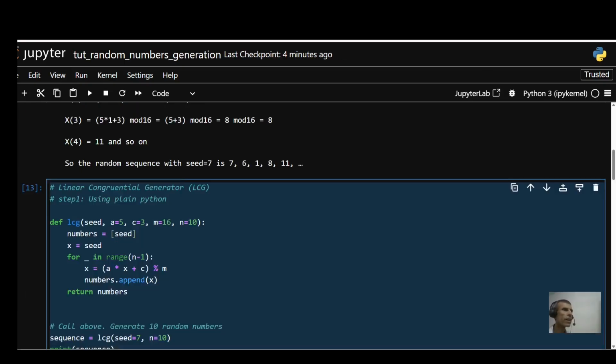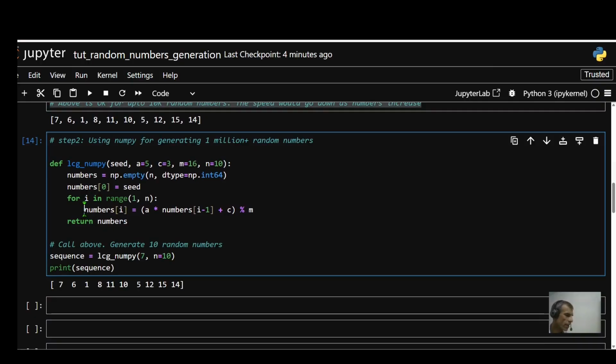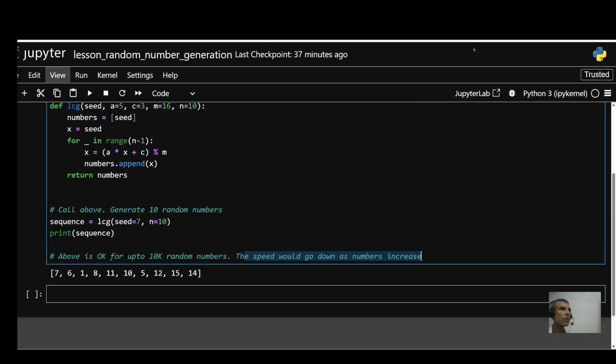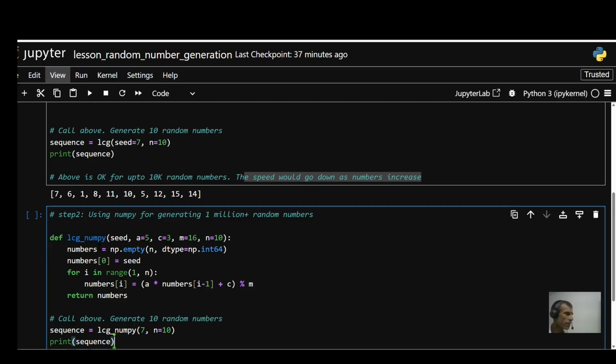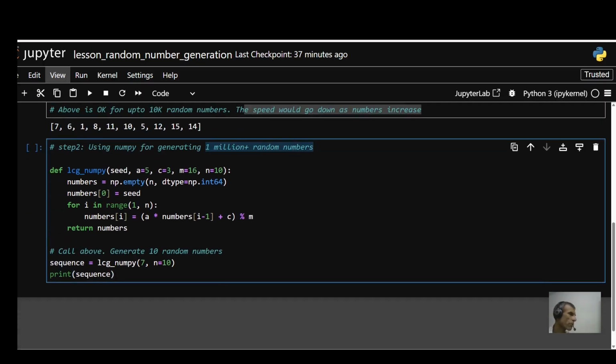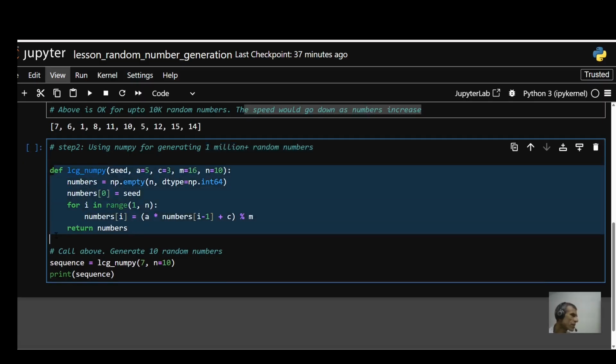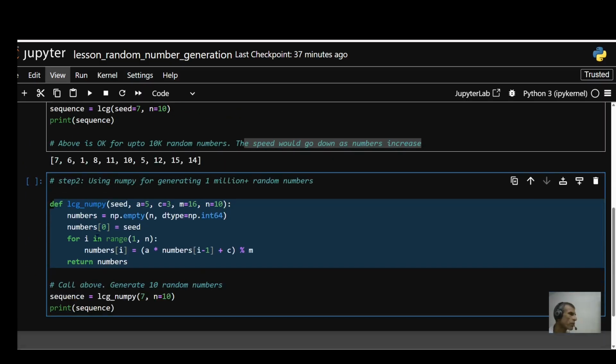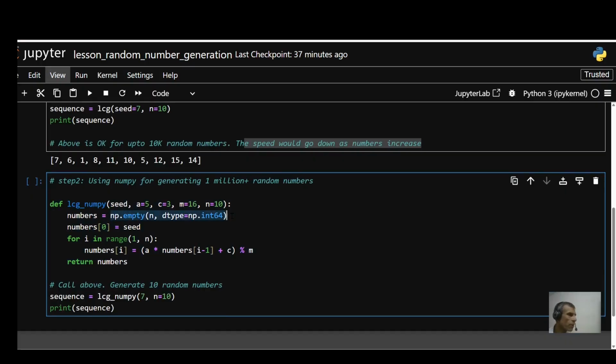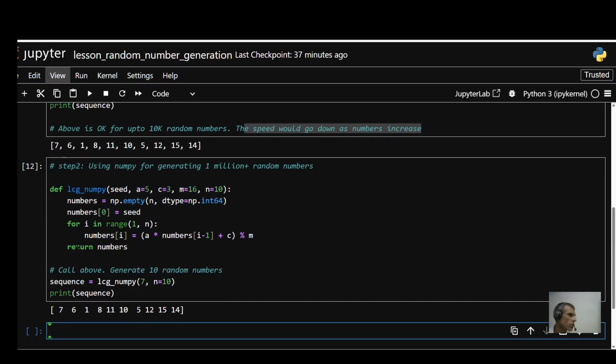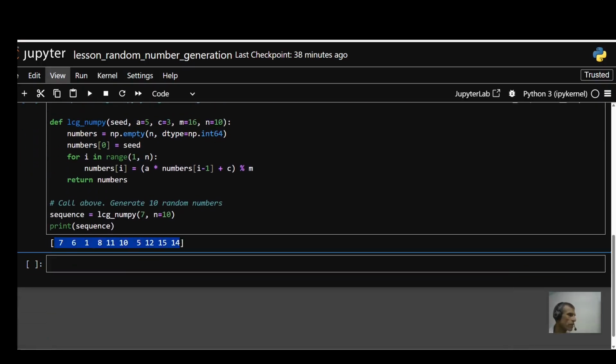Okay, so you want a high speed, you want a faster way, and that's where NumPy comes and helps you out. You can implement the same thing in NumPy, and if you want to generate, let's say, 1 million plus random numbers, NumPy would be faster. This function is essentially the same as the top one. The only difference is that I'm using np.empty over here, and all my computation is done through NumPy. So when you run this, it also generates the same random numbers.